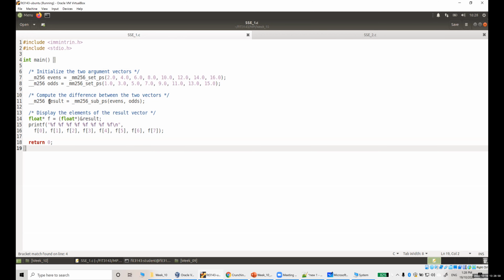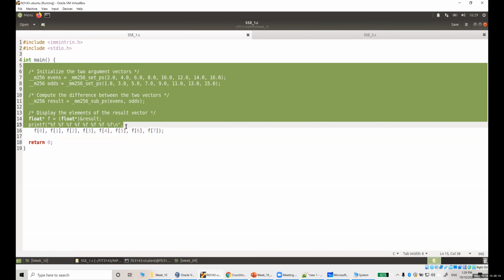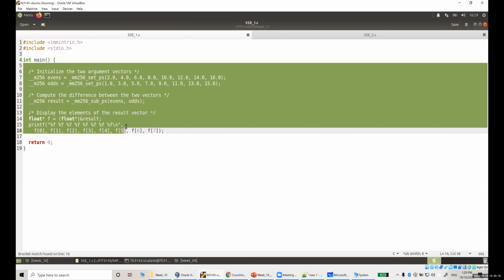The answers will be stored inside the 256-bit variable, and then you can use a pointer to get the address of this register variable, and then you can print out the values inside. That is how you can use AVX in C. Seriously, it is pretty amazing.